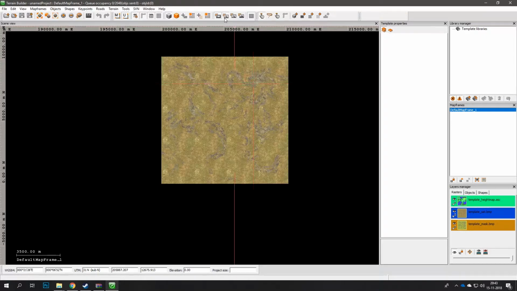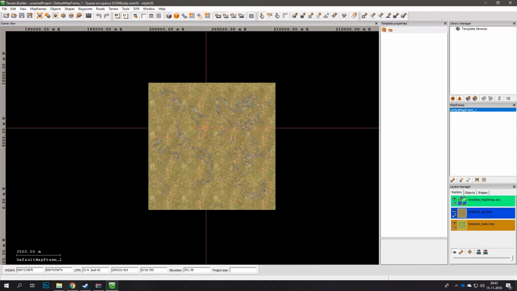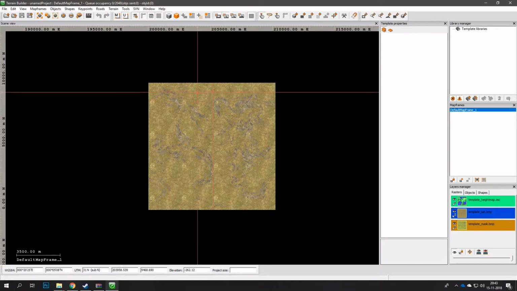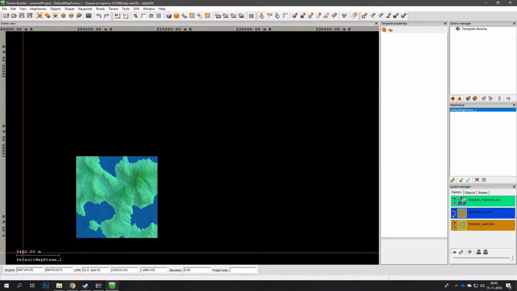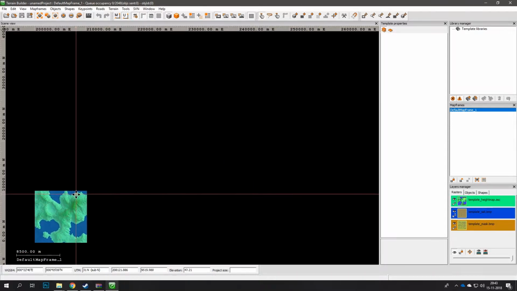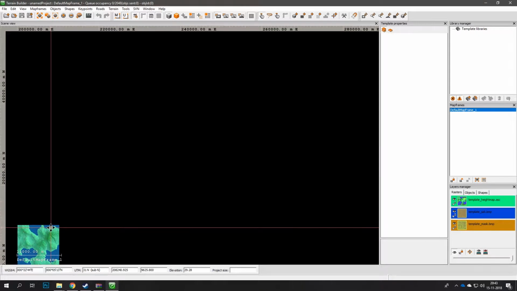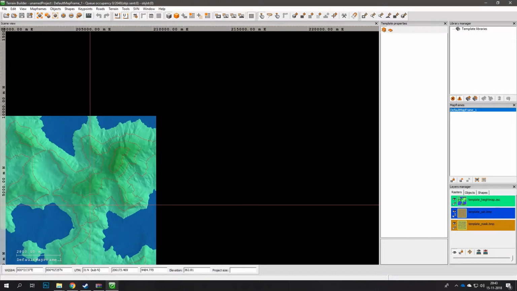Oh yeah, and don't mind that there's no water here. That's because this satellite image just doesn't have any water in it. And you can see in the distance how long everything is. So if I put it like this, the map is exactly 10 kilometers long, which is pretty big.